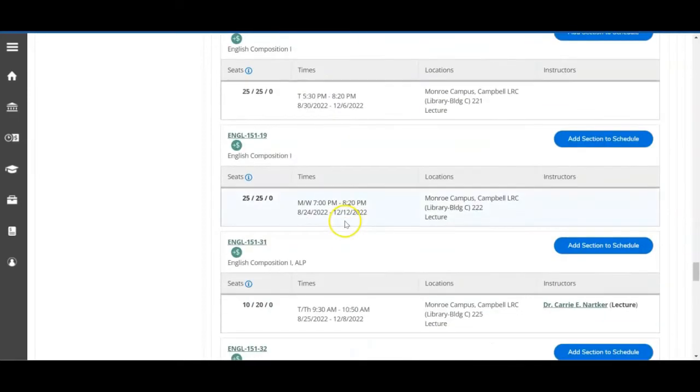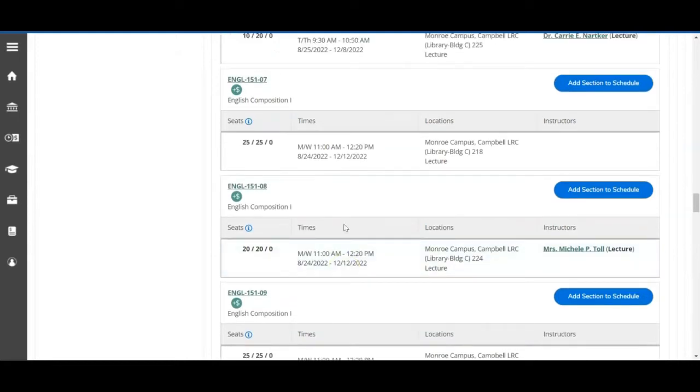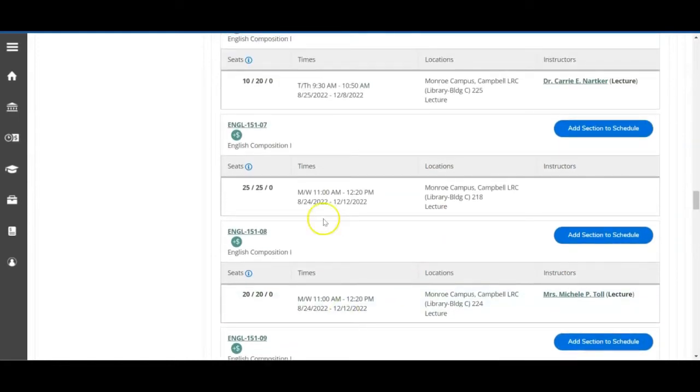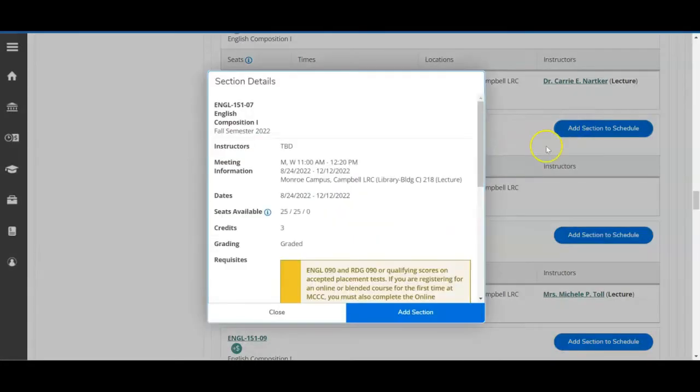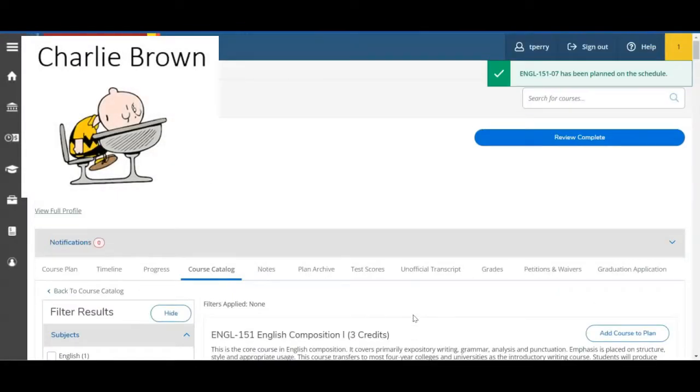So we're going to go back up. The student said they wanted to take an in-person class. So we are going to find an in-person class that fits in the student schedule. Here is an English comp class that's held in the library Monday, Wednesday on our campus. So we're going to add that to schedule. And then we're going to add the section.